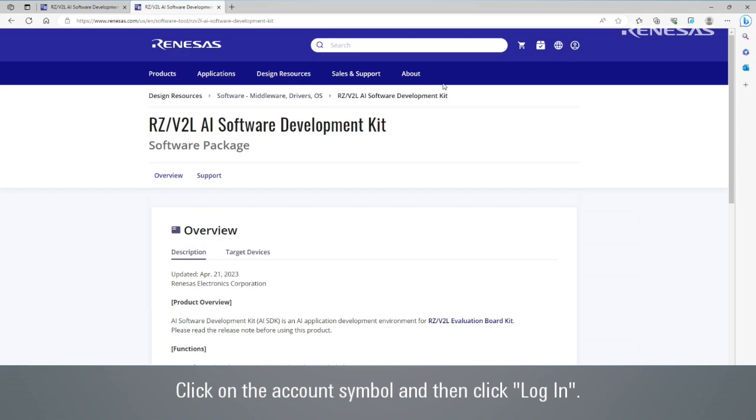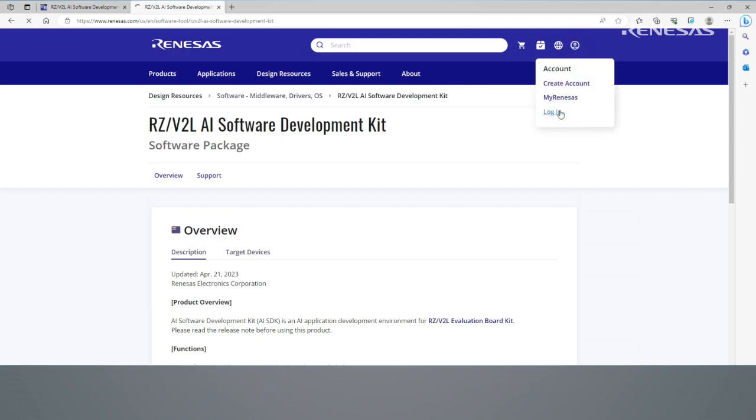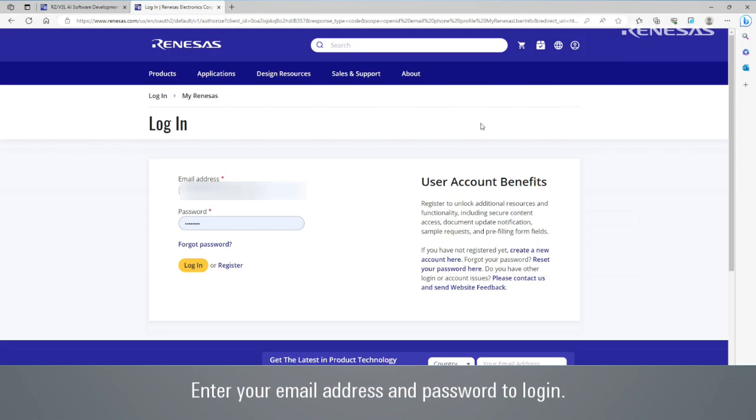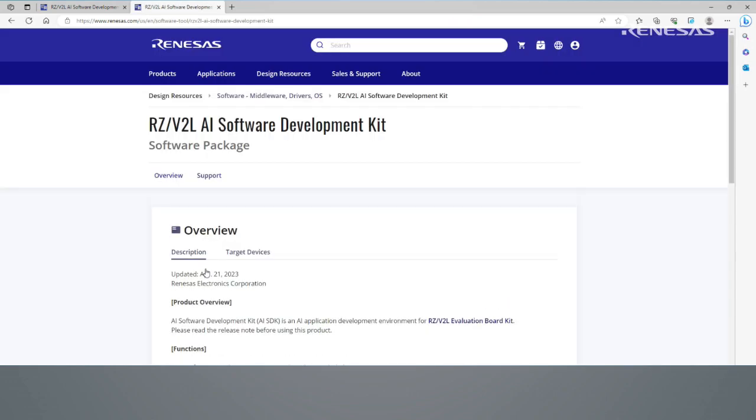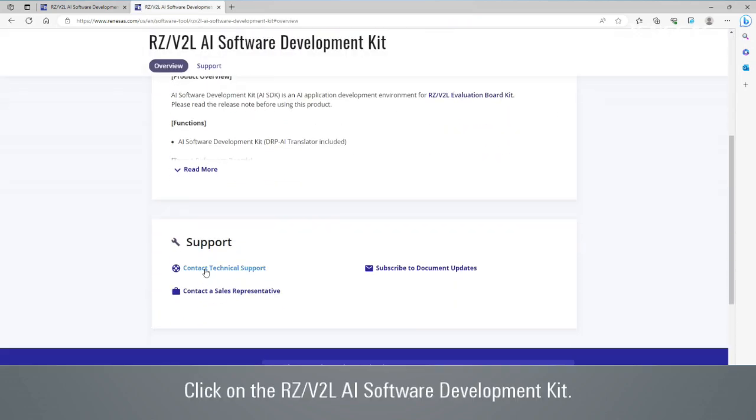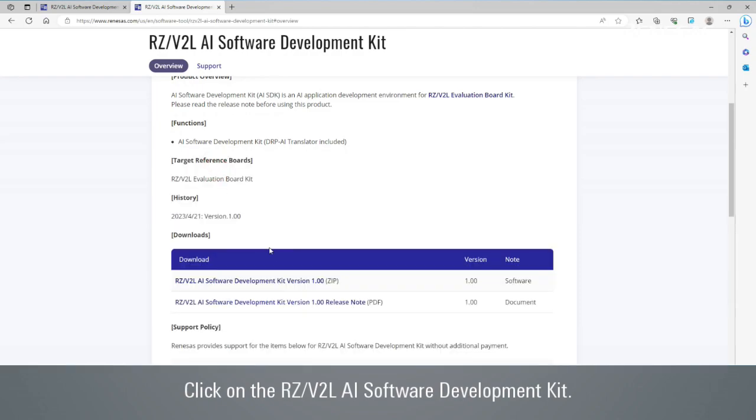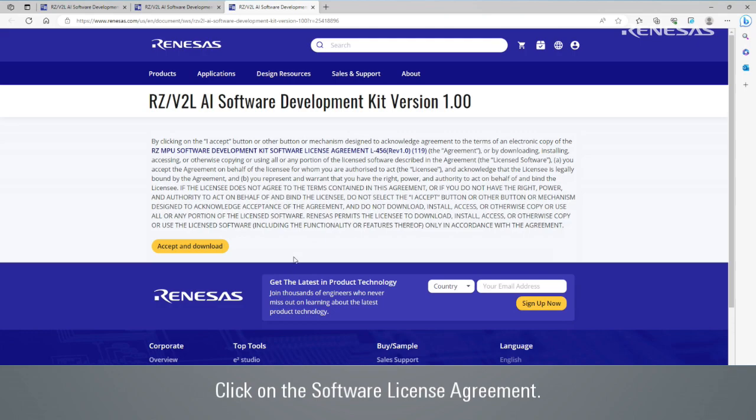Click on the account symbol and then click Login. Enter your email address and password to login. Click on the RZ V2L AI Software Development Kit. Click on the Software License Agreement.